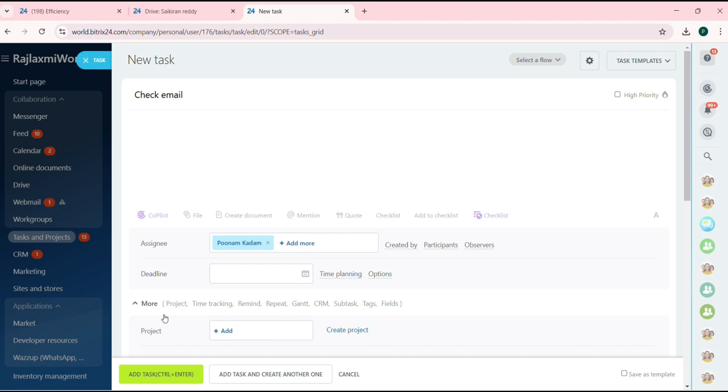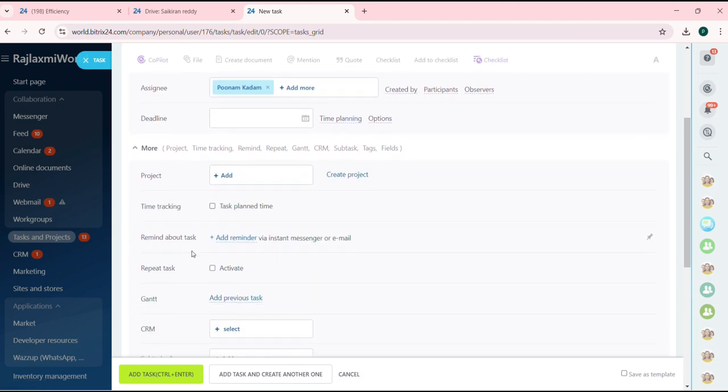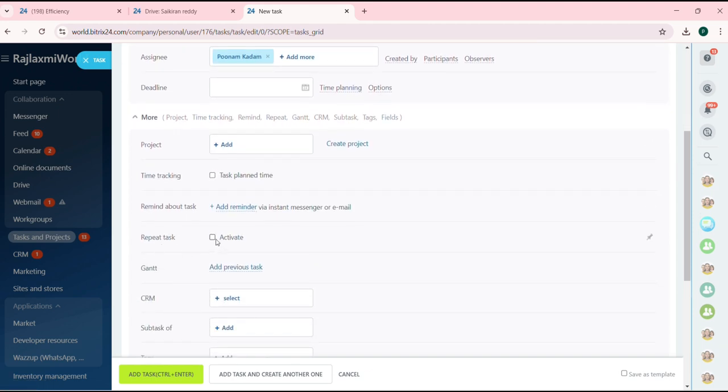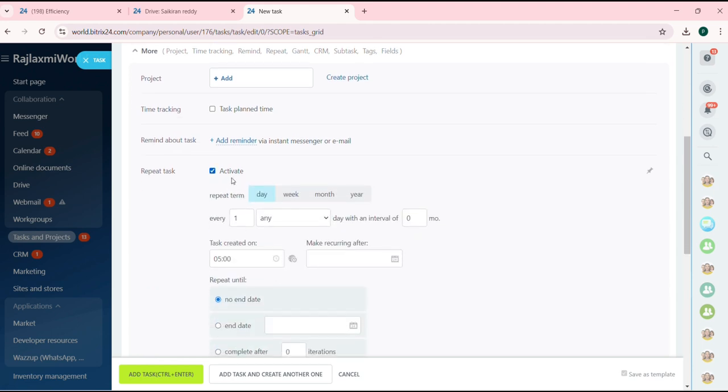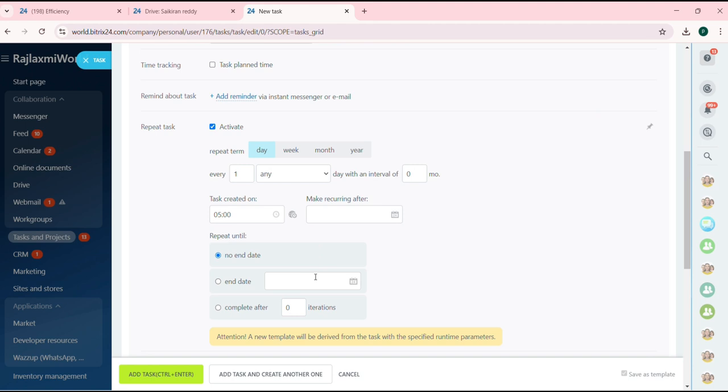For the repeating task, in the more section, just scroll down and you will get the repeat task option. We just have to click on this checkbox. After clicking on the checkbox, you can see multiple options for the repeat term, that is day wise, week wise, monthly and yearly. This will open up additional options about daily, weekly, monthly and yearly, and then you can utilize this option to recur your task from the particular date.